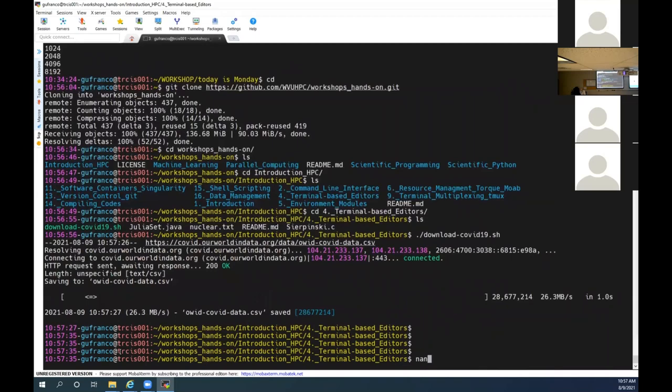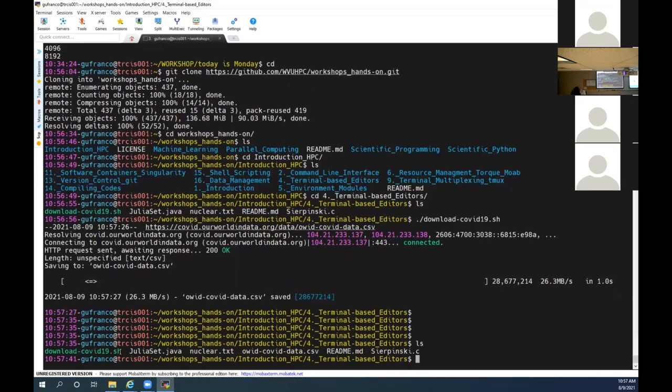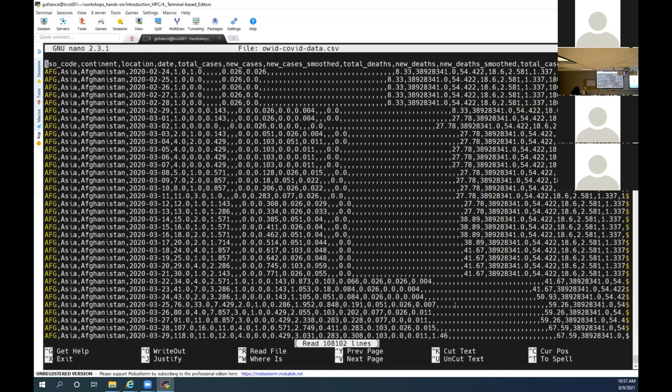So now, nano. The file that I just downloaded is this file here. So with nano, I will be editing that file. Notice this file has 108,000 lines, more or less. So it's a big file. You can move with the arrow keys, not a big deal. The lines are so long because this is a CSV file. It has many, many columns, so it will scroll all the way. That is something that you can do. You can move along the line with the arrow keys.